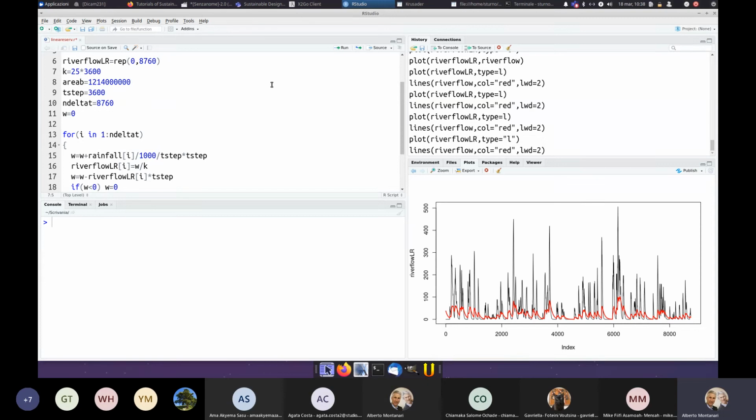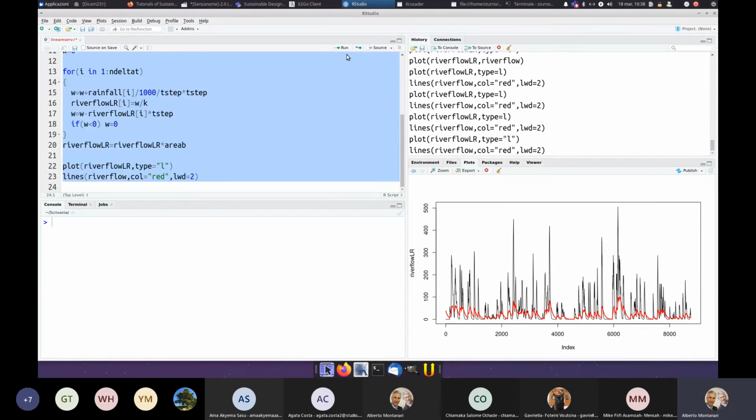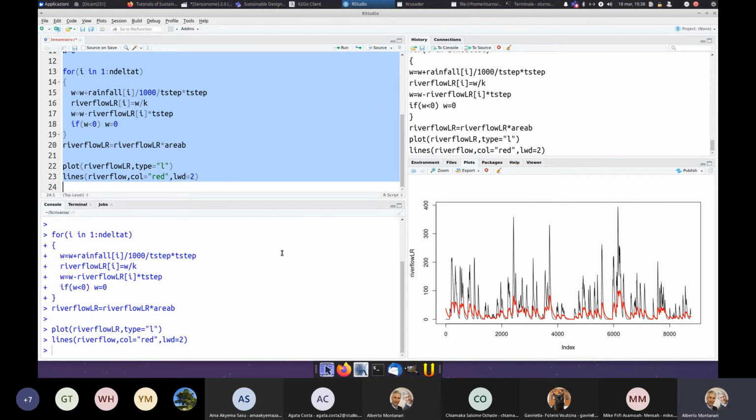Remember that the outflow is given by storage W divided by k. So by increasing k, I am expecting to reduce the outflow, which is precisely what I want to get here. The outflow, the black line, is too high. So let's try to reduce it by increasing k. Okay, good. We have already the code prepared, so we can rerun everything. So let's select everything and make run. So this is the new graph.